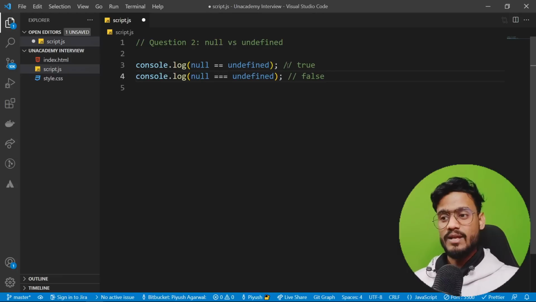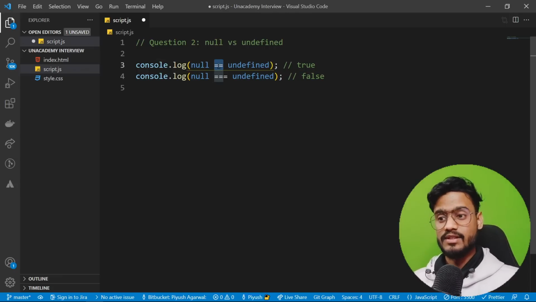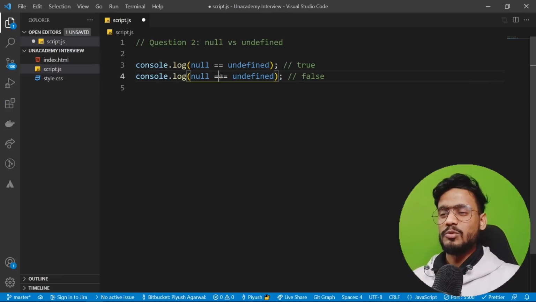Do you know the reason why? Because double equals just compares both of these entities without matching their types. But the triple equals, or the strict equality, compares the types of both of these entities as well. So this was more of a question related to double equals and triple equals. So yeah, now you know the answer.